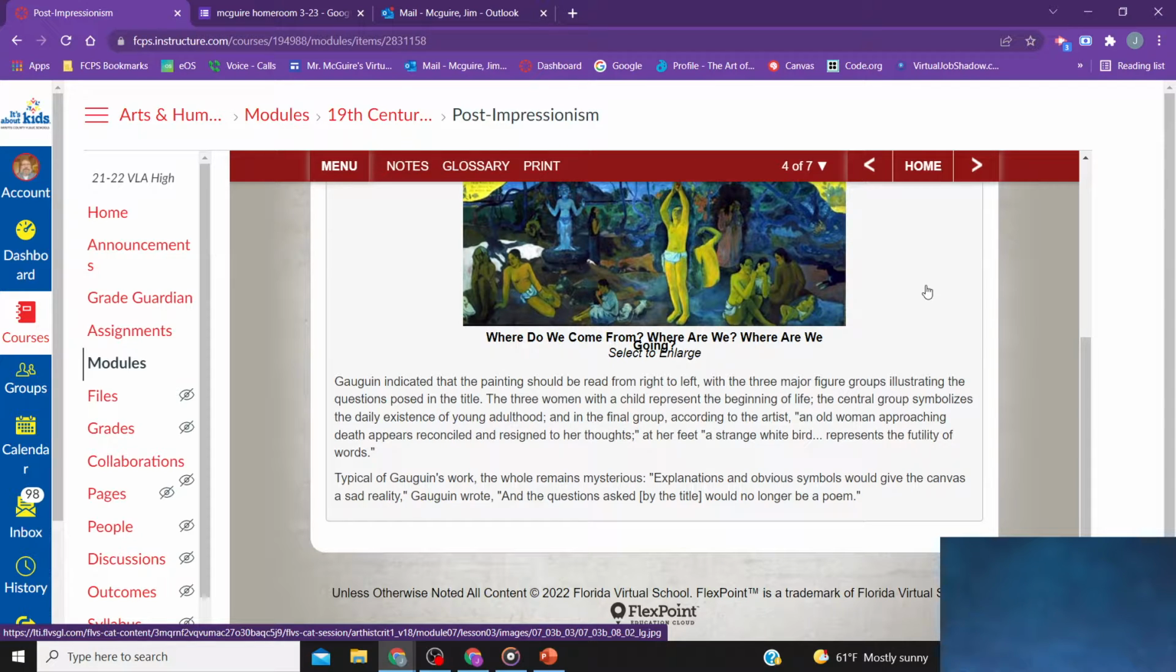Gauguin indicated that the painting should be read from right to left, with the three major figure groups illustrating the questions posed in the title. The three women and the child represent the beginning of life. The central group symbolizes the daily existence of young adulthood. And the final group, according to the artist, an old woman approaching death, appears reconciled and resigned in her thoughts. At her feet, a strange wild bird represents the futility of words.